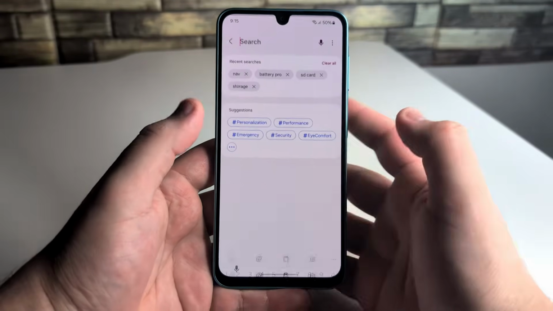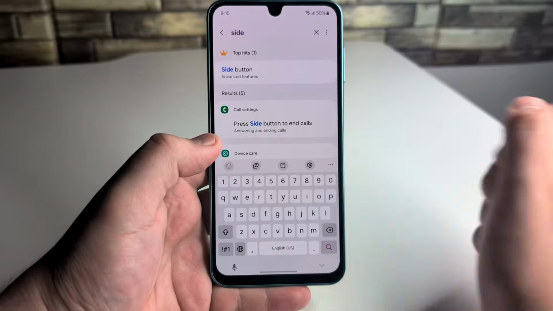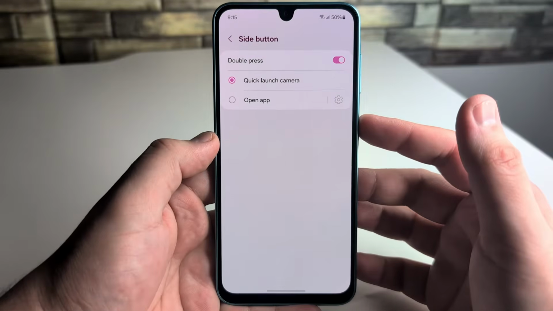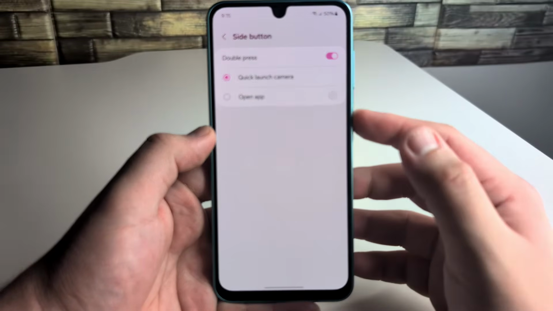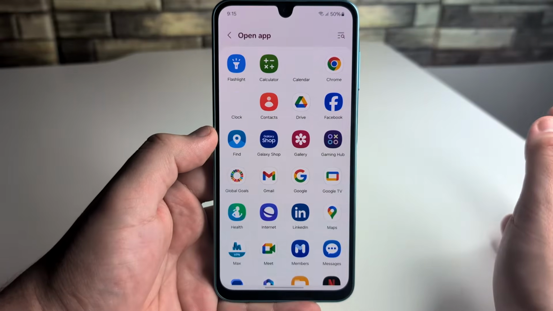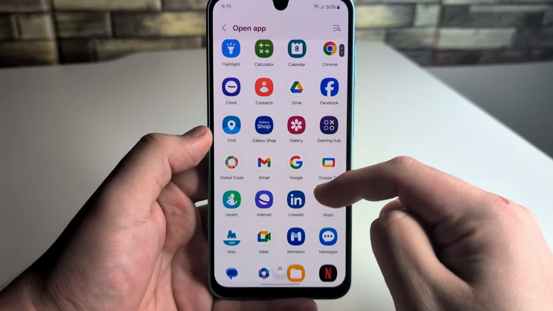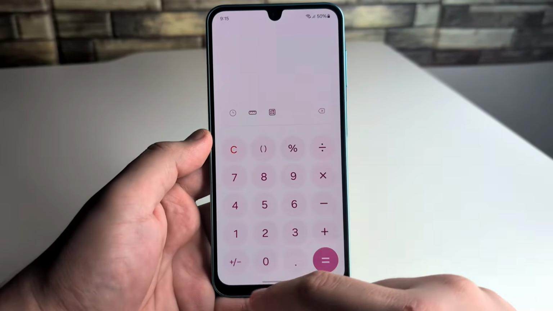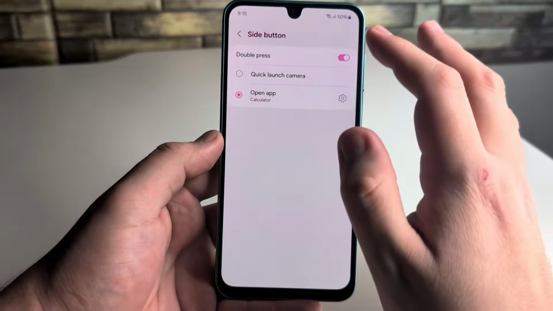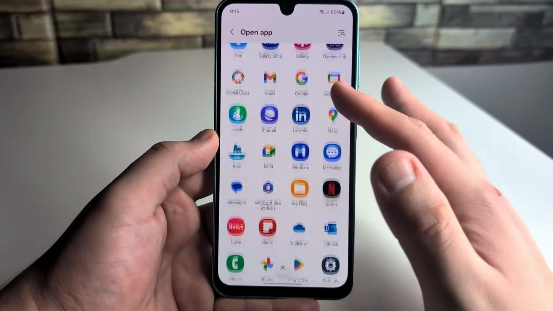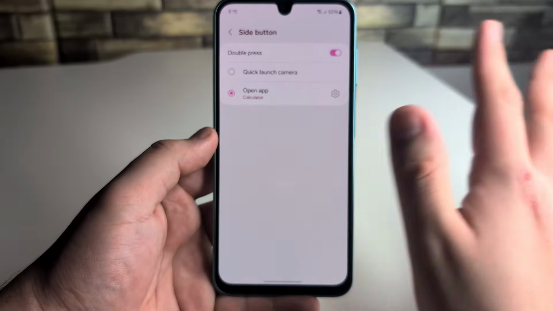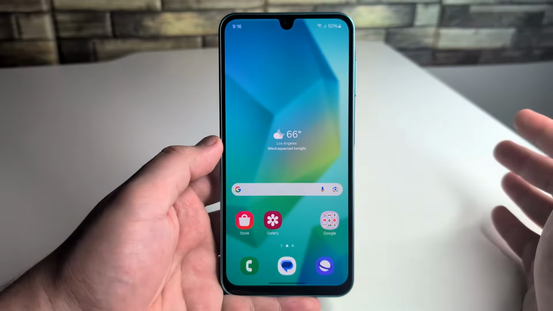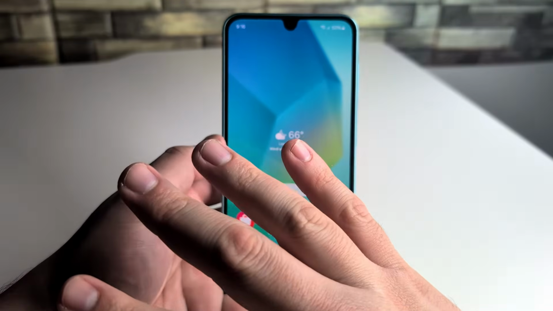To do that, we're going to search up side button. Just type in side and it should pop up. As you can see, side button is under advanced features. By default, this is set to quick launch your camera. If you want to do something different, click on open app. Let's say we want to open up the calculator with a double tap right there. One, two. That is now going to open up your calculator. Or if you want to open up a video game or something like that, you can change it to whatever application you want. And of course, you don't have to open up anything if you don't want to, and you can turn that completely off.